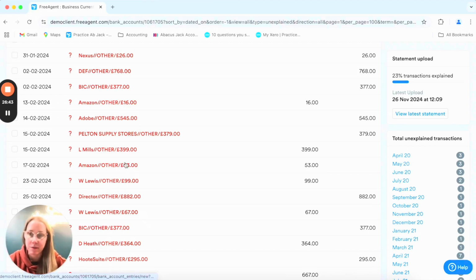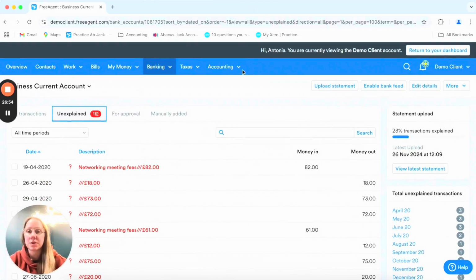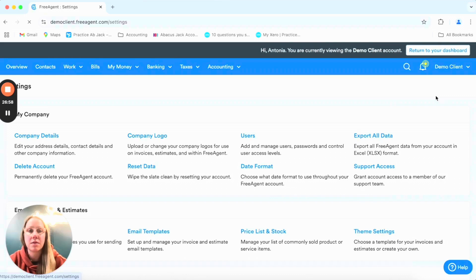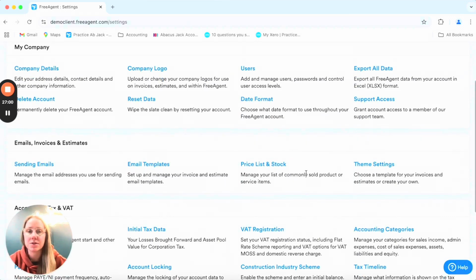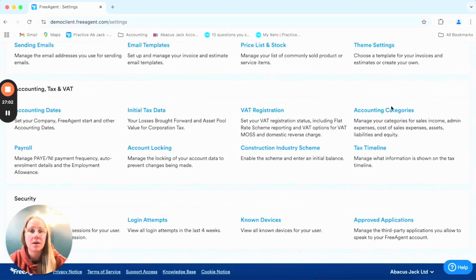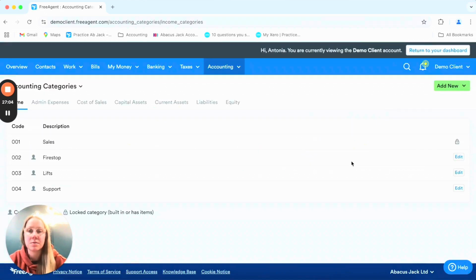That's what we're aiming for. So I just want to touch briefly on categories, because at the moment we've lumped everything into sales, and what we can do is add more categories here to separate the sales out into areas that we want to manage the performance of, so that we can see how different services are profitable compared to other services, or which teammate has generated more sales than another teammate.